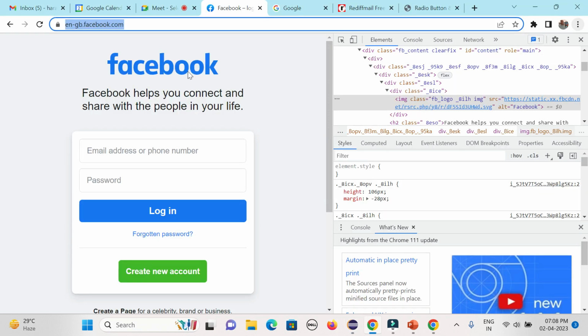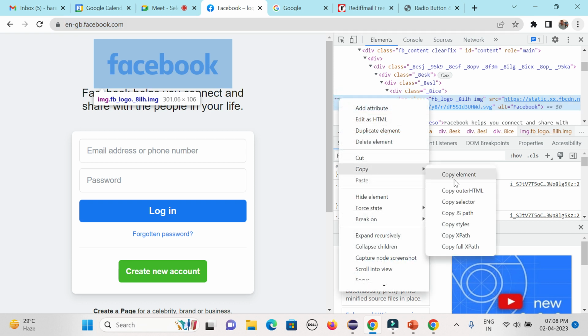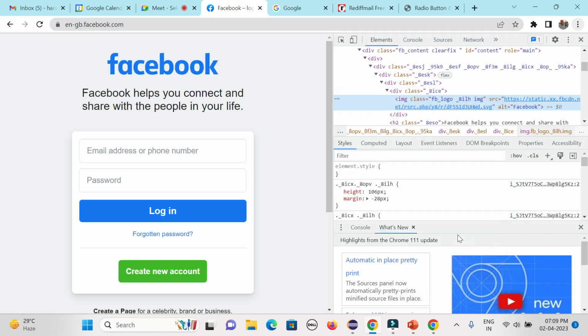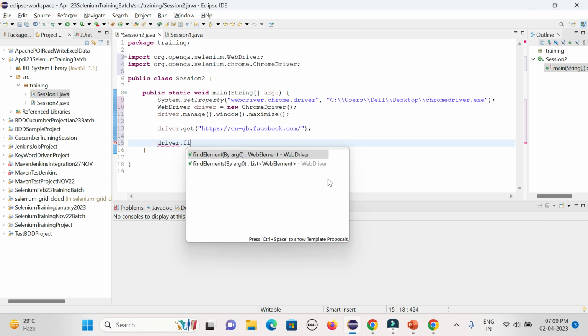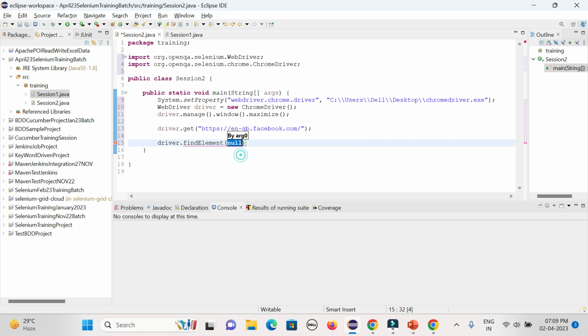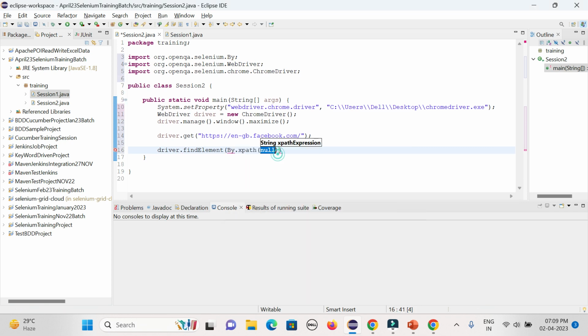Then I want to interact with that particular Facebook page, right? So I can take something called the full XPath, copy XPath. I will be identifying the element with the help of XPath: driver.findElement(By.xpath). I am taking the default XPath. In case it is not working, then we will see the workaround. And the type will be WebElement, so I can store it in a WebElement.